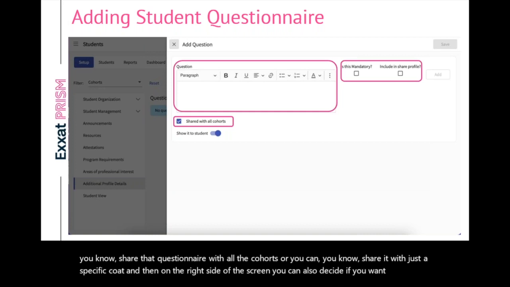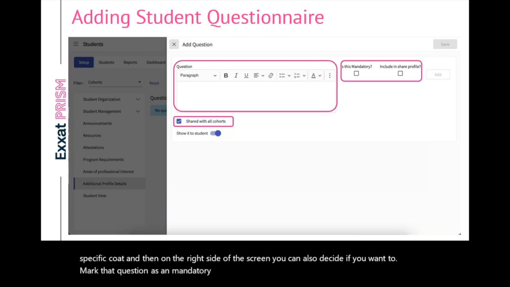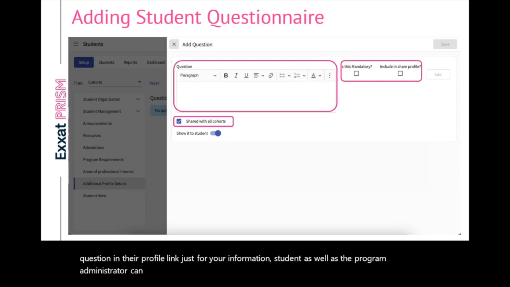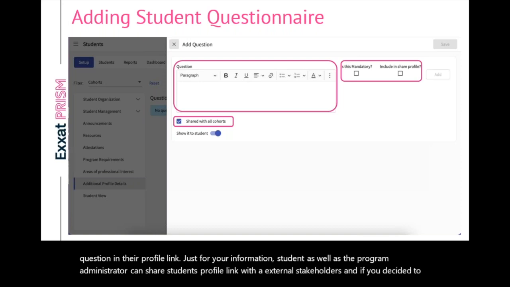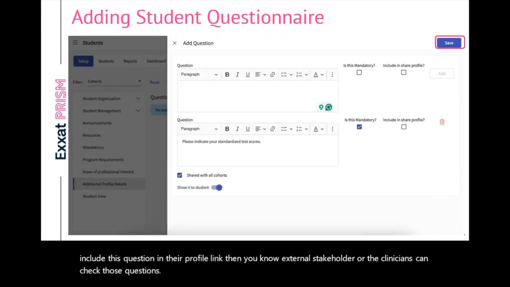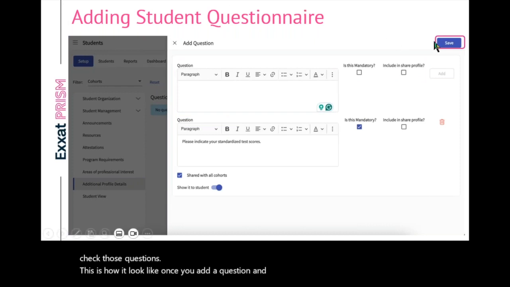And then on the right side of the screen, you can also decide if you want to mark that question as mandatory for your students, and if you want to include that question in their profile link. Just for your information, the student as well as the program administrator can share the student's profile link with external stakeholders. If you decide to include this question in their profile link, then external stakeholders or clinicians can check those questions. This is how it looks once you add a question, and then you just need to click on save.